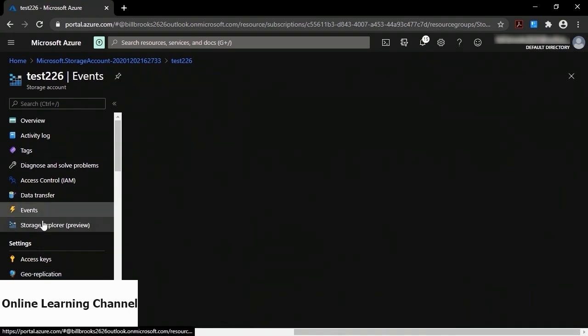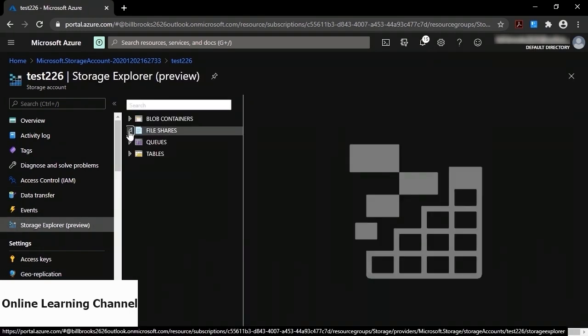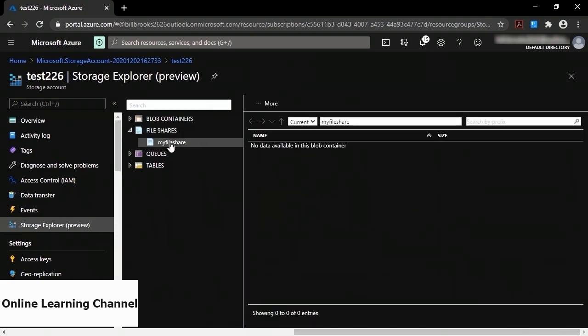Now, if I just refresh this and I go under file shares, I now have my file share. And just like blobs, I can upload files to this file share. The difference between blobs and the file share is that I also have options to connect. If I look under more, I can connect a virtual machine to this. So on-premises machines and virtual machines can be set up to access whatever files I put in this file share. So it's a full Windows file sharing system.